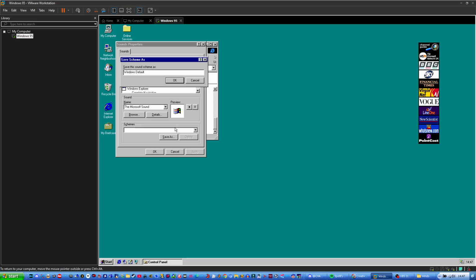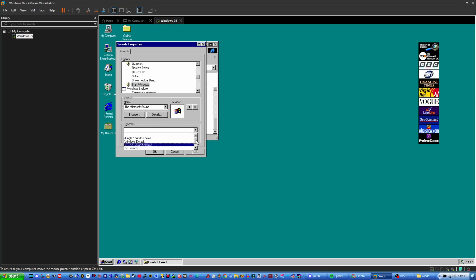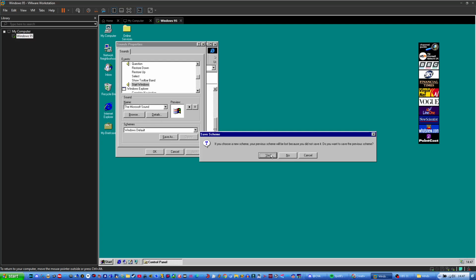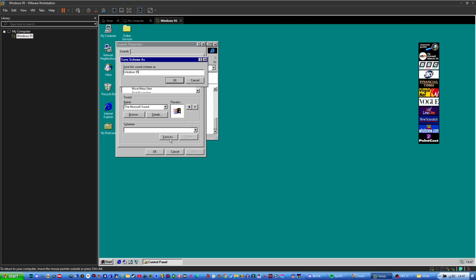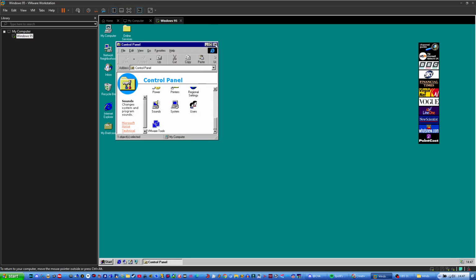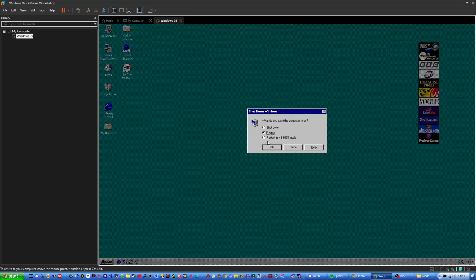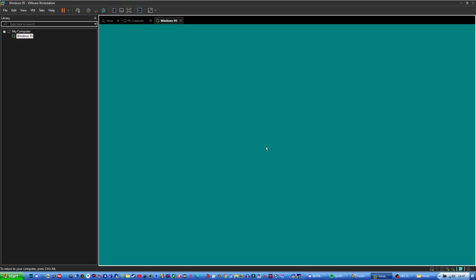We'll save that as Windows default. Yeah, this one uses the wrong startup. It's actually meant to be the Microsoft Sound. We'll just name it Windows 95 Default. So that's our correct sound. Now we'll reboot it again. Should I get the correct startup?